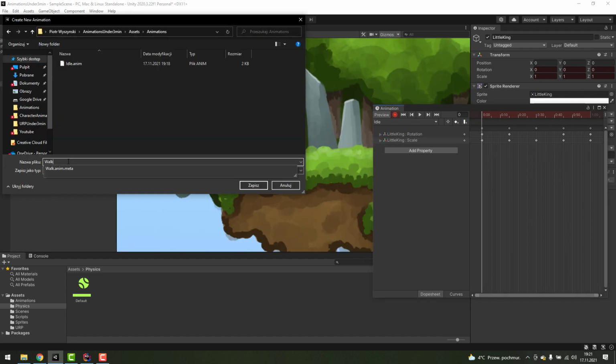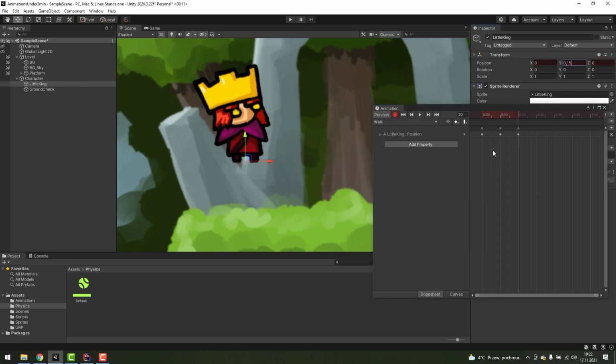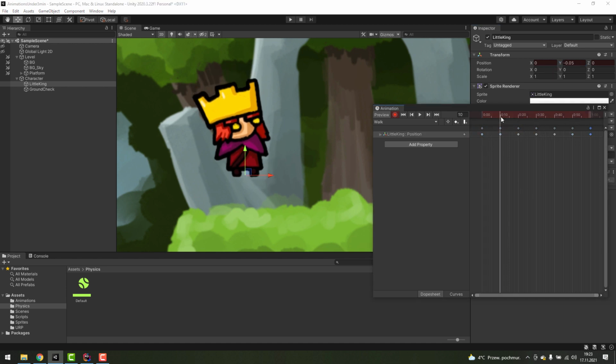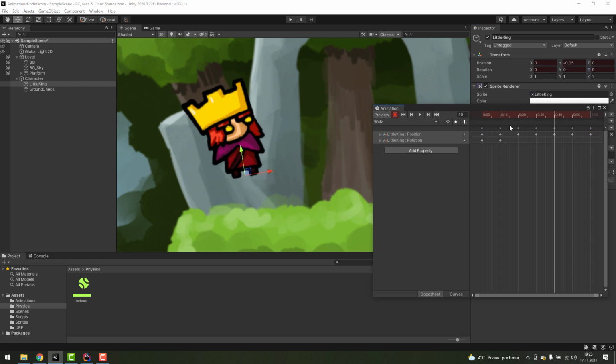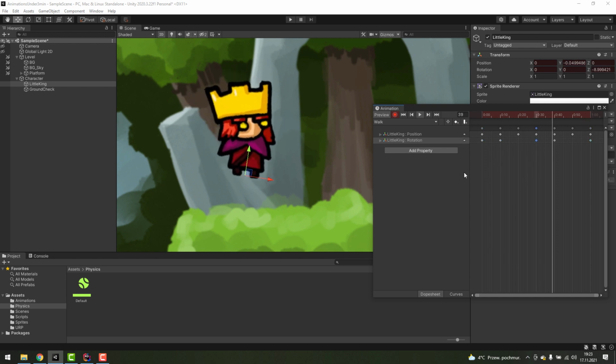Create a new animation, name it Walk. Lower the position of the character on the 10th frame. Raise it up on 20th. Duplicate the cycle. Rotate character backwards on 10th frame. Rotate it forward on 40th. Make sure the frames 0, 30 and 60 are the same. Walk animation is done.